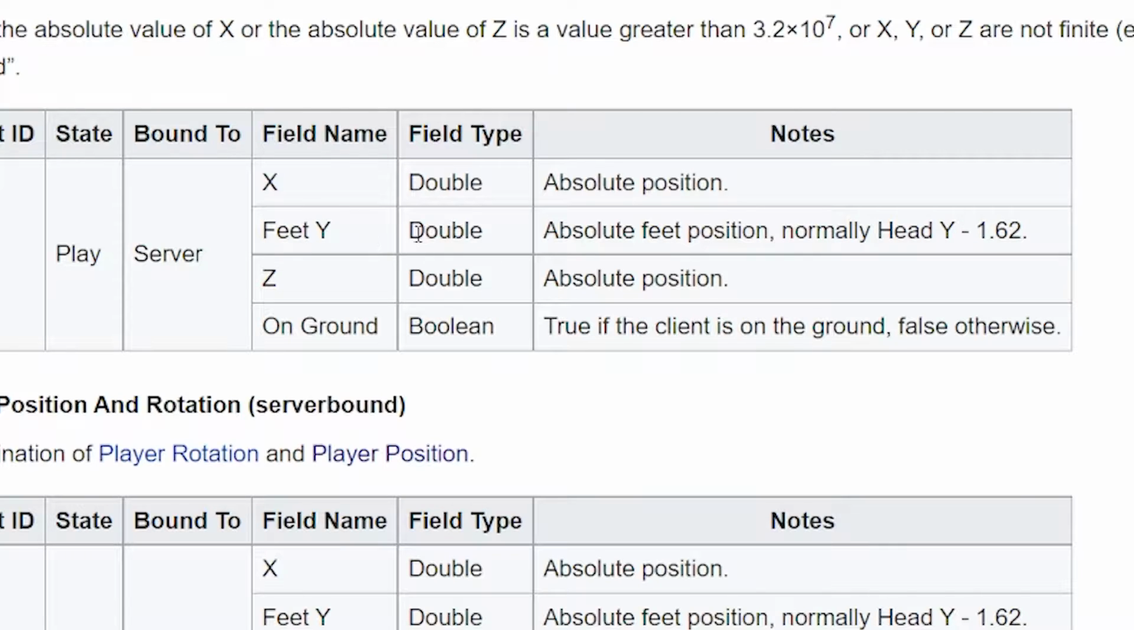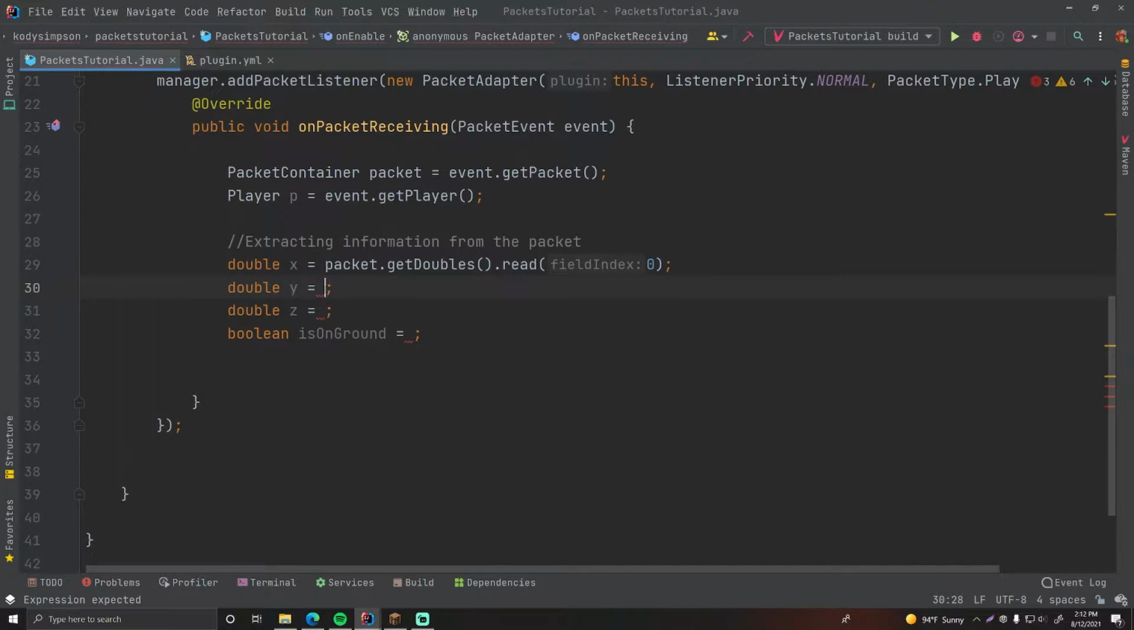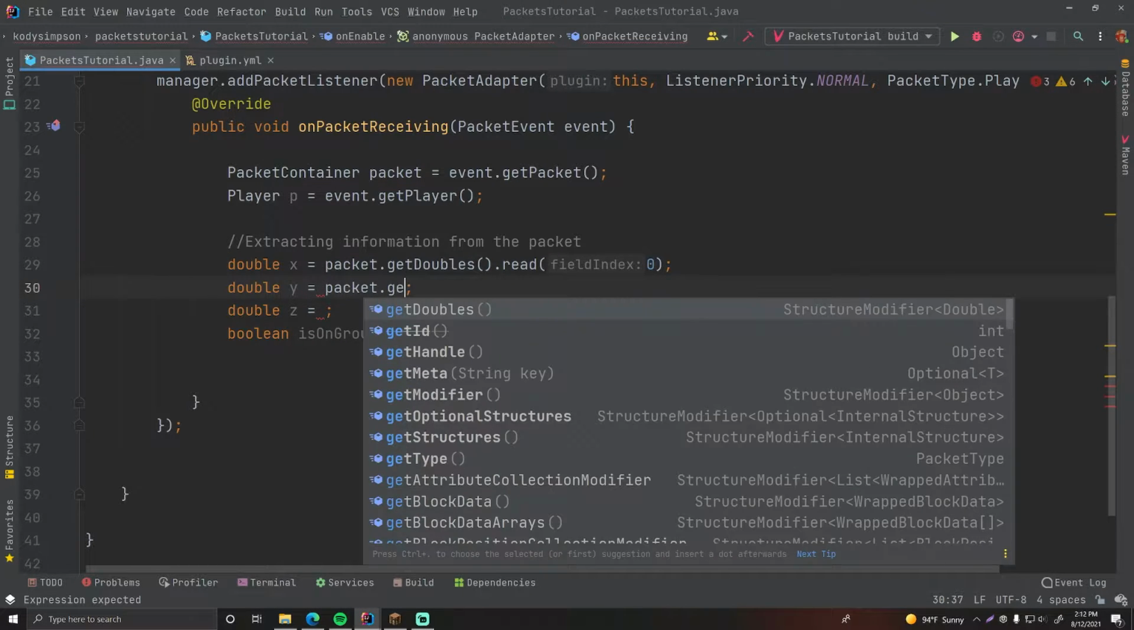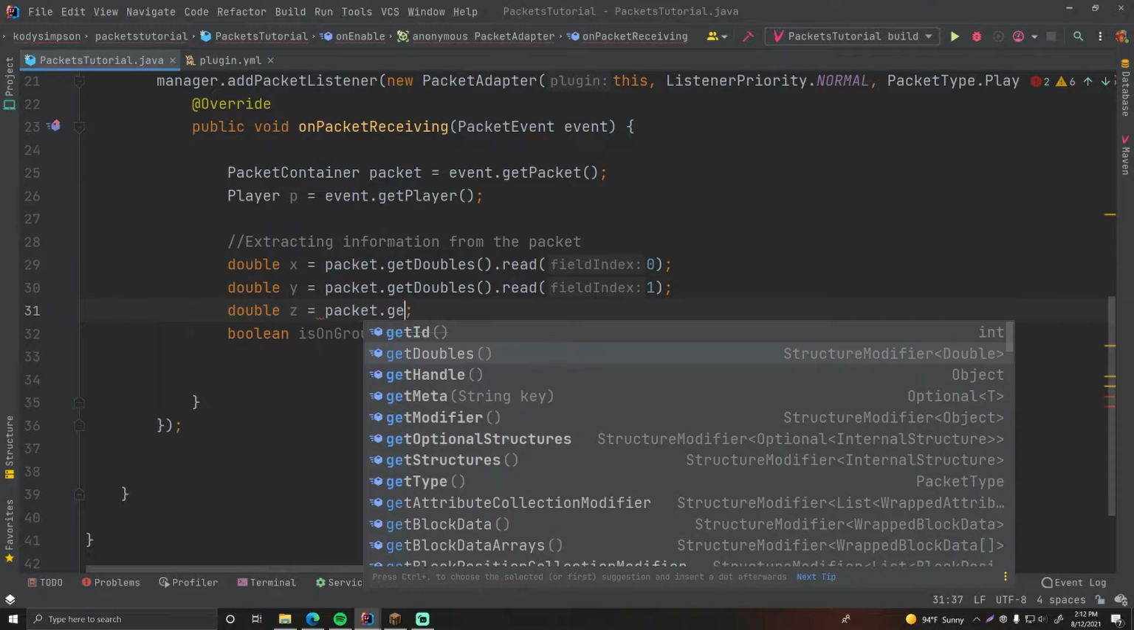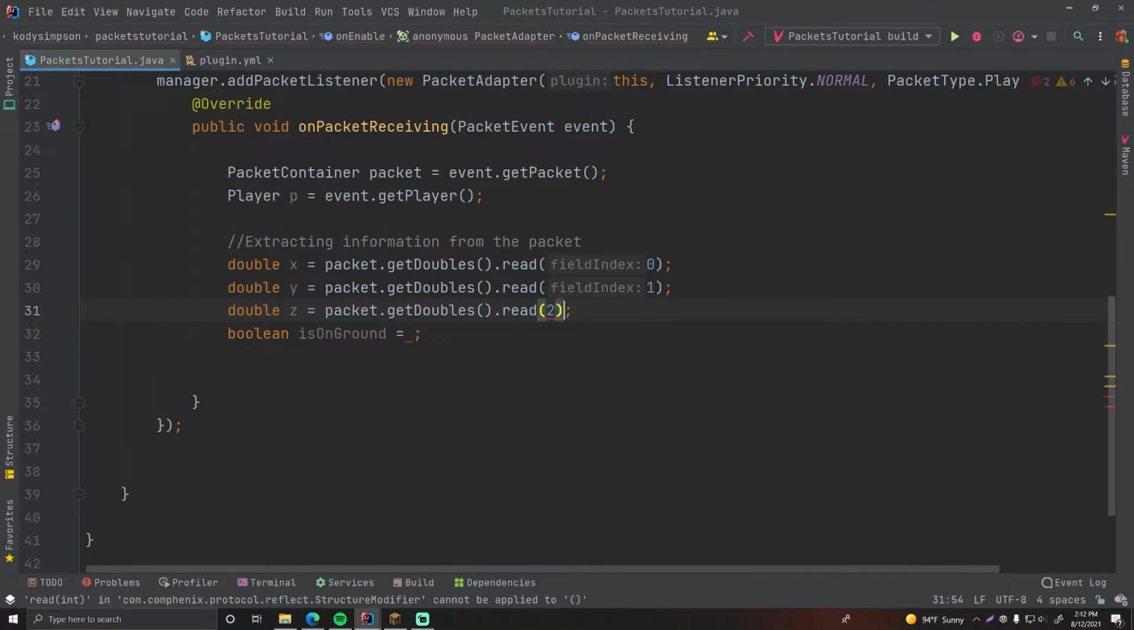Since the Y is the second double, this means that the index of the Y will be 1, and since the Z is the third double, this means that the index of the Z will be 2. It's 0 based, just like an array. So we'll keep working with that. So packet.getDoubles.read(1) for the Y, packet.getDoubles.read(2) for the Z.